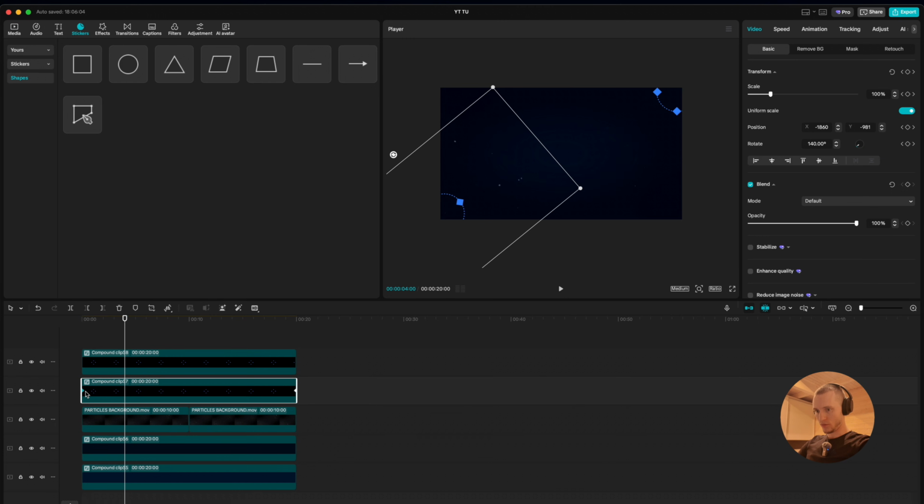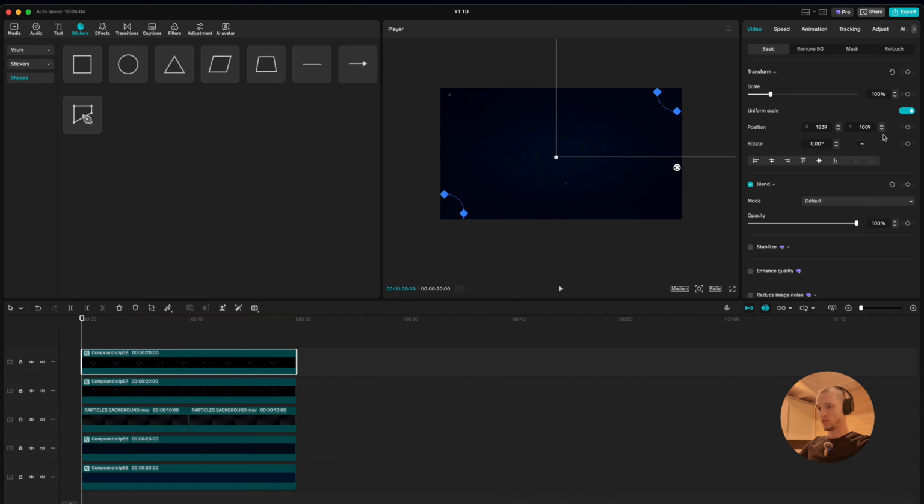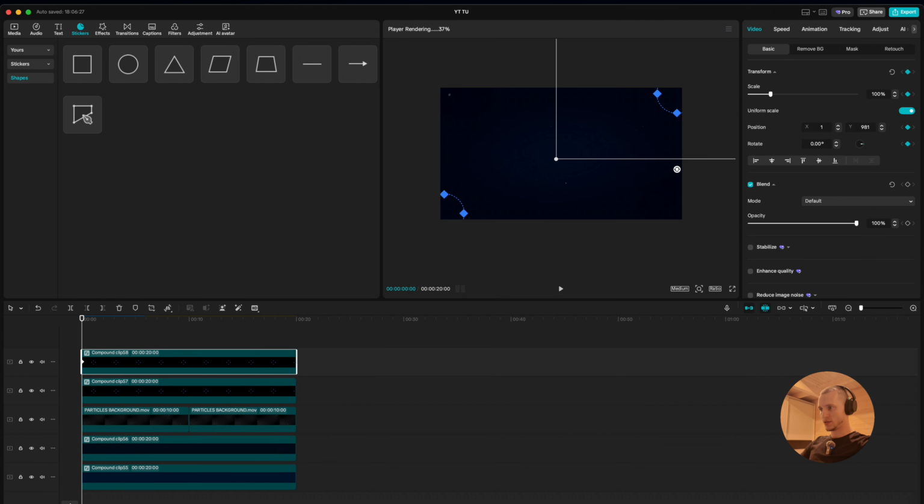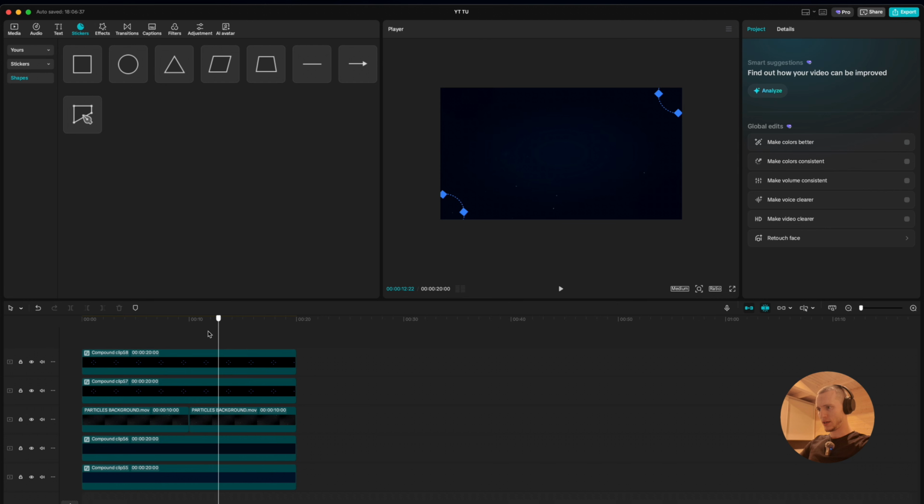And just so we are placing it at the same position as this bottom one, just go to your first keyframe and you can see here on the X axis it's minus 1860, and on the Y it's minus 981. So let's do the same thing with this one, but right now we're not going to be using minus because it's on the upper corner. We just type positive number instead of negative 1860, and that way it's on the same position.